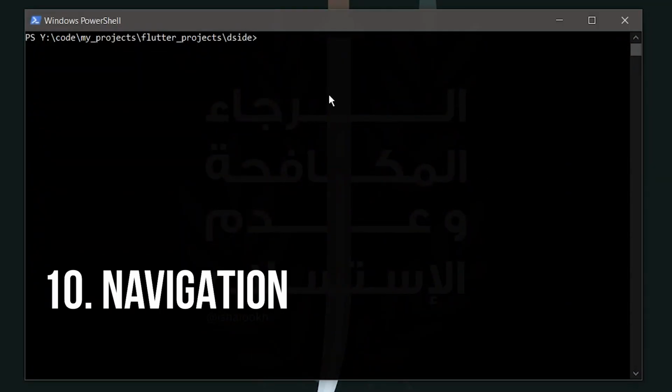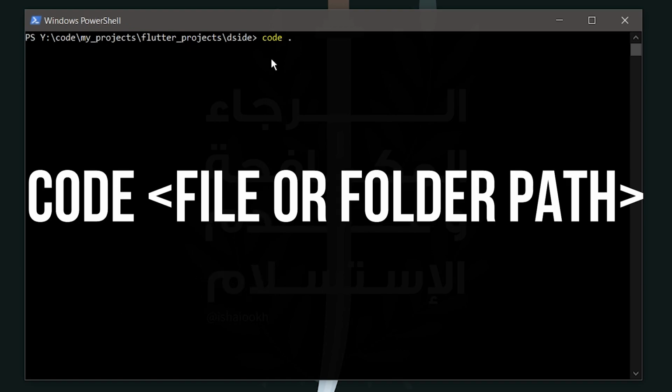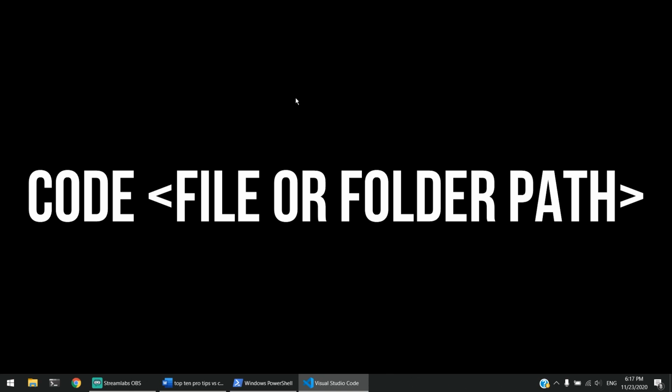Tip number 10 is navigation. You should know how to navigate the file system quickly. You can open VS Code from anywhere on your system by running the command code followed by the file or folder path that you want to open.